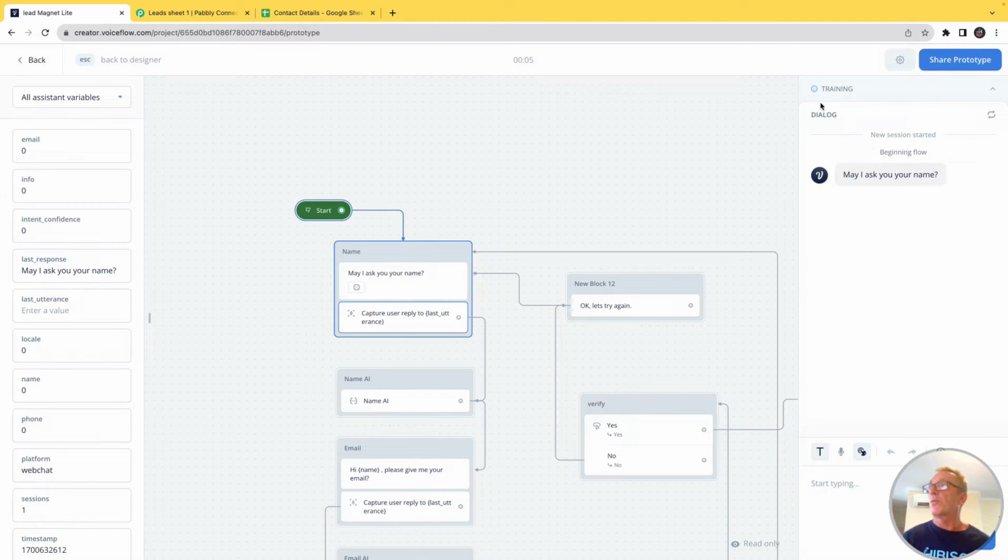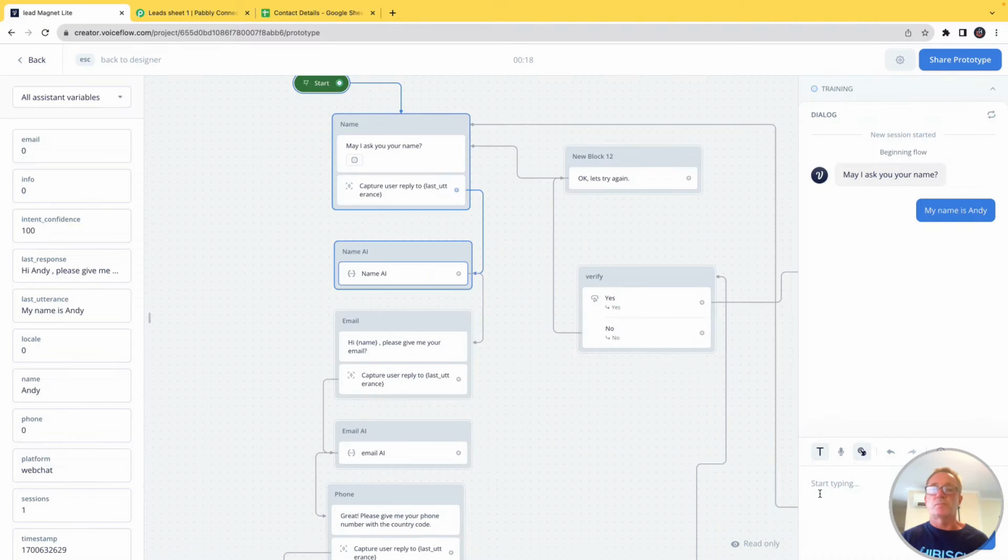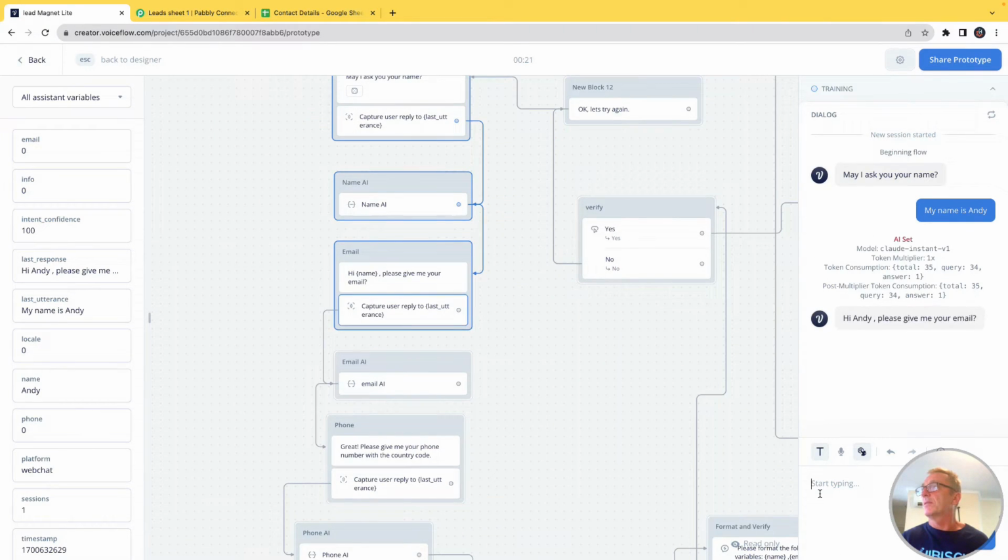On the right hand side, we've got the dialog box. The bot comes up with, may I ask your name? So I'm going to give the bot my name. I'm going to say, my name is Andy. Press enter. All right. And secondly, may I have your email? Sure. My email is, let's say, andy@gmail.com. Sure, that one's taken by now.